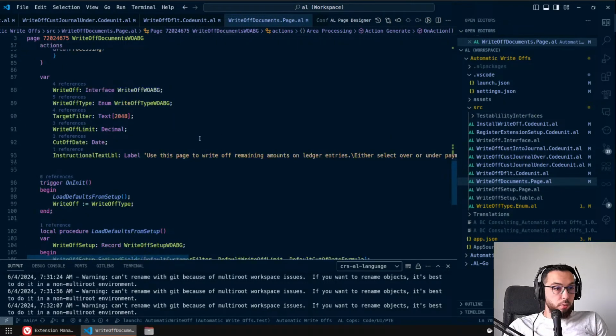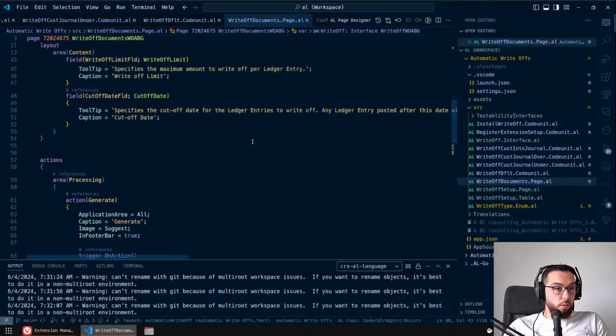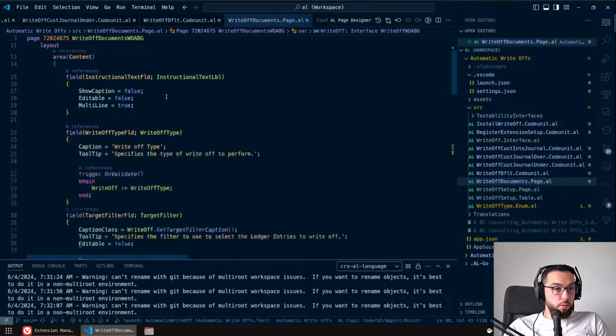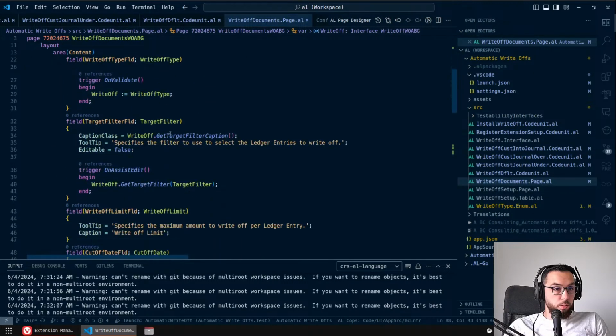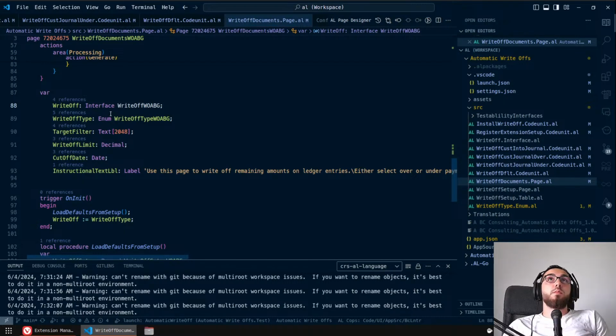Now I'm thinking, those are the fields, like the variables for those fields. 1, 2, 3, 4, 5. But the write-off interface itself, I cannot extend an interface at all. I cannot do that because it would be a breaking change, and anyone depending on the app can also not change this.